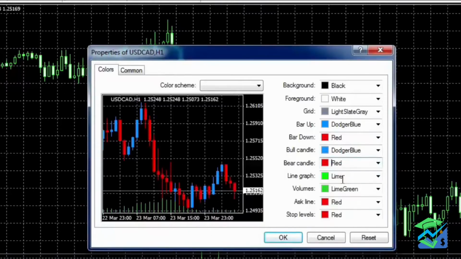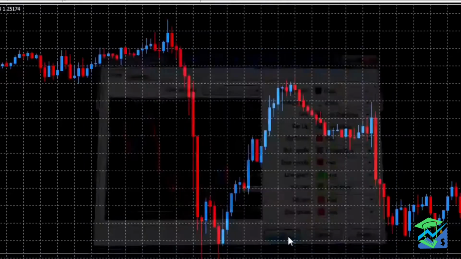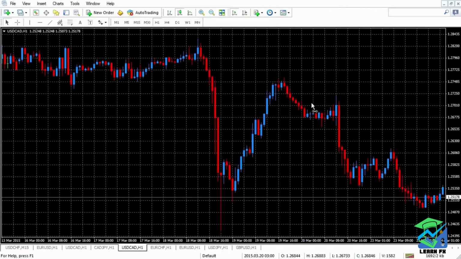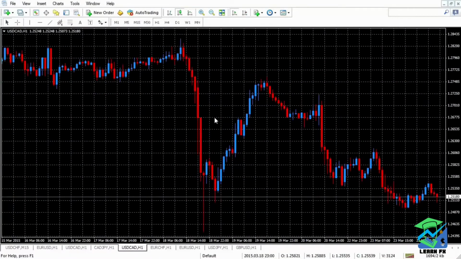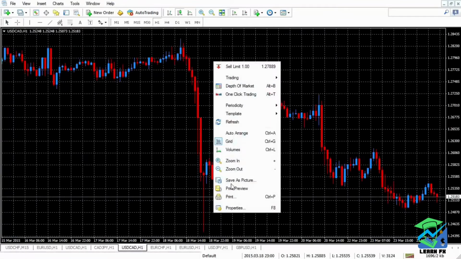Line graph, volumes, ask lines, stop levels. I don't need to change anything else. I'm good, I'll click OK, and it will modify the candles. Now we have more things we can do. I'm going to go back, right click on the chart, click Properties.